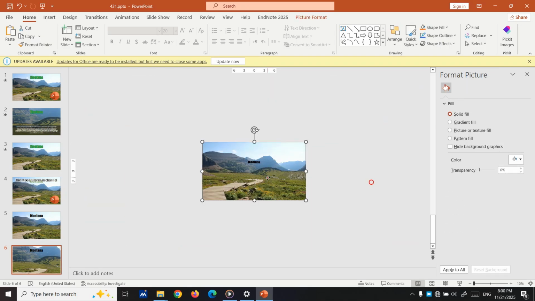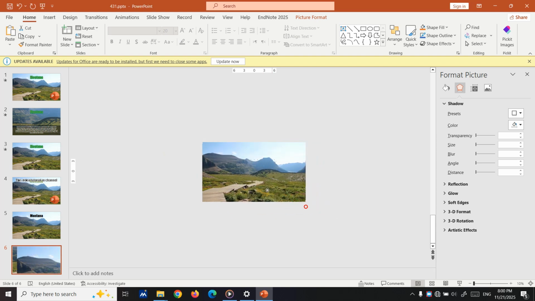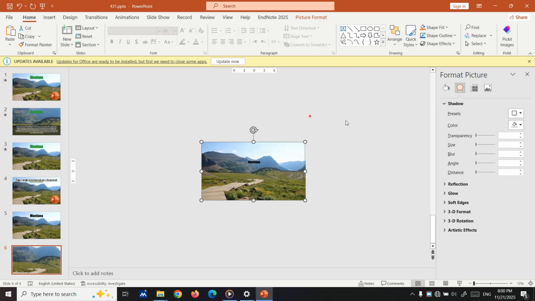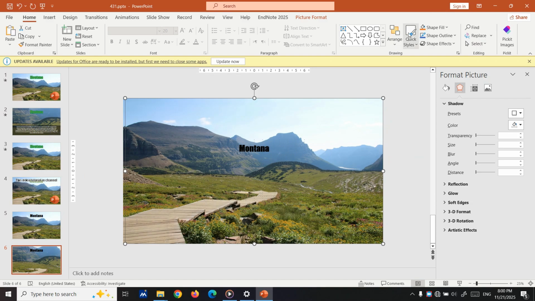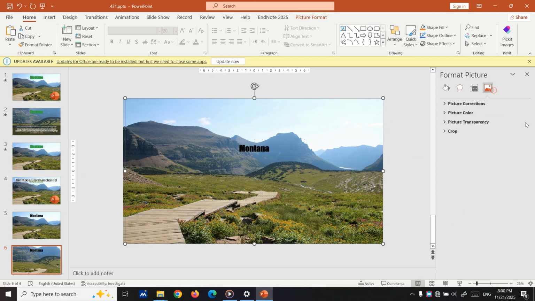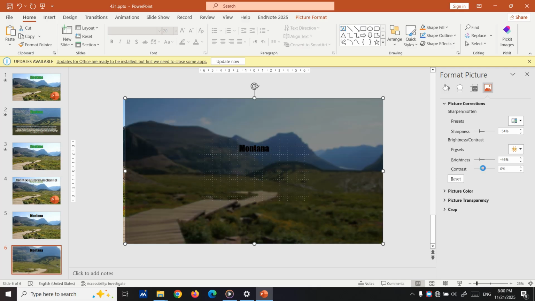And then the thing that we are going to do, we are going to create a copy of this shape, this picture. Okay, we create that. And we are going to send the shape picture to back. And here we have this picture. We are going to correct the picture by making the sharpness minus, the brightness minus, and the contrast minus.